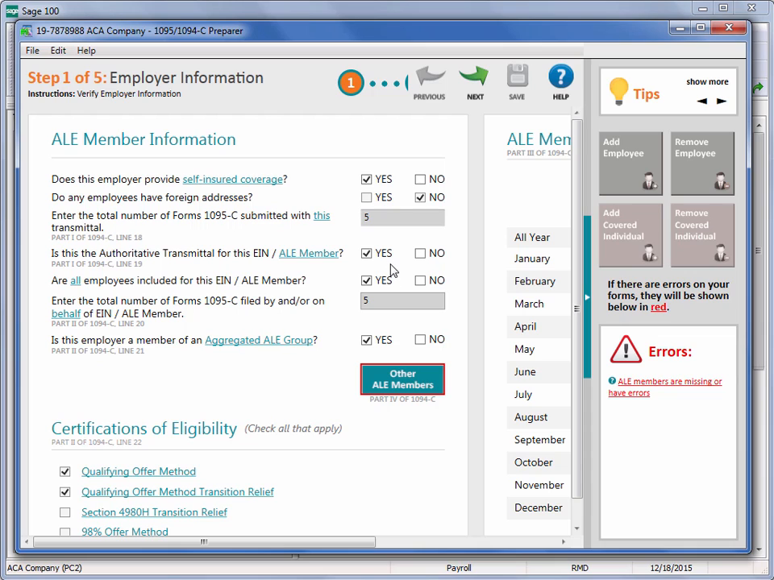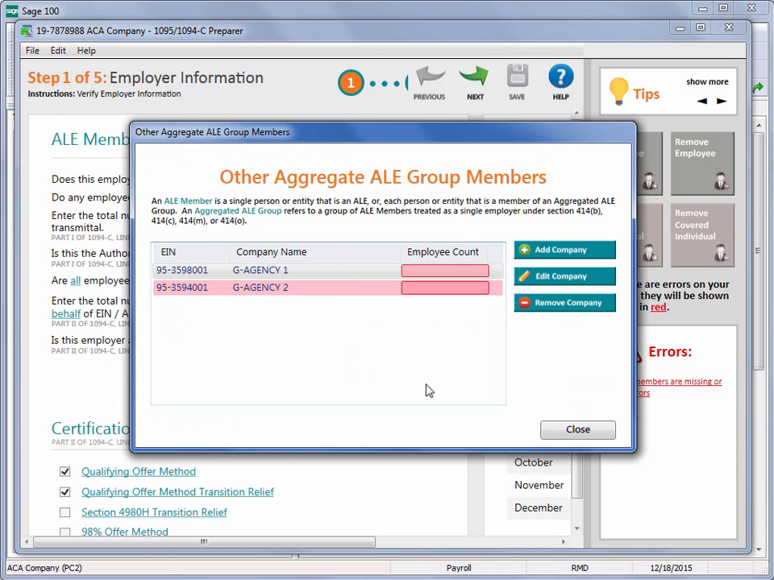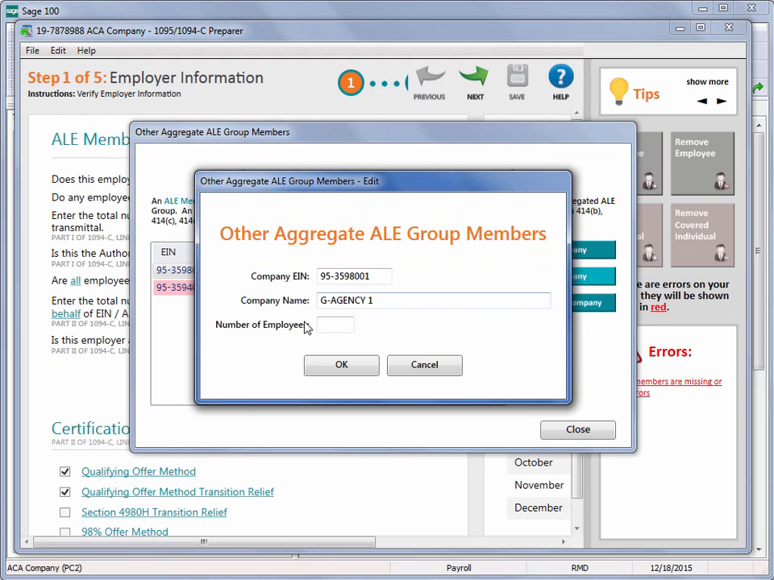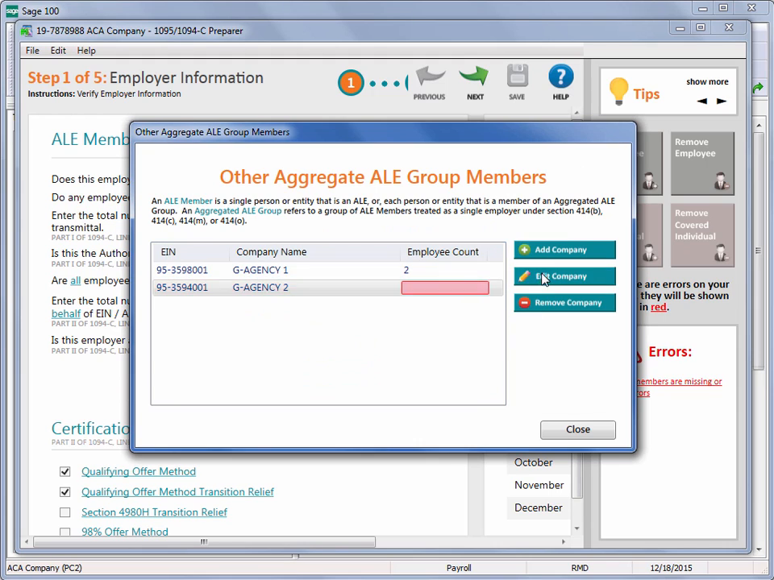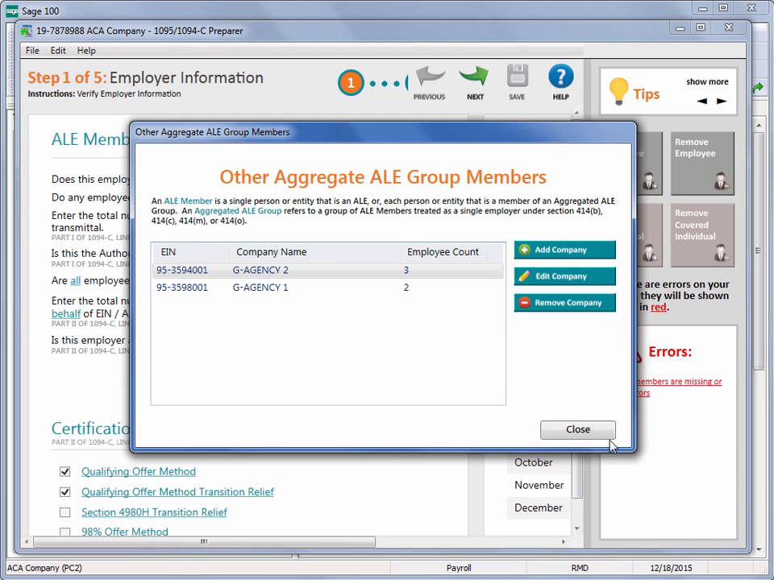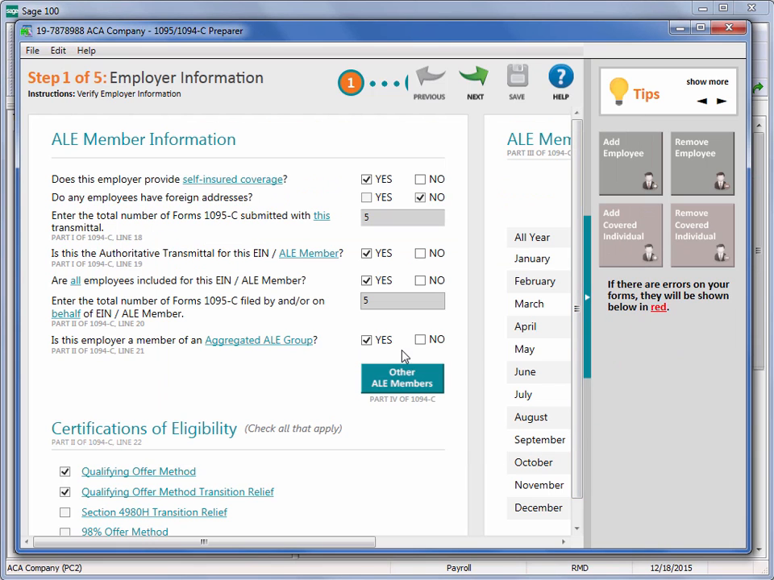Now, there are certain situations where you may have more than one transmittal, and that's where you would use these other buttons, and it would provide the selections you needed to fill out. Is this employer a member of an ALE group? And we've selected yes, so we could show you this screen. And if you would need to say how many employees are from each company, we're going to edit the company and put in 2 employees for this company, edit company, and 3 employees for this company. Okay, close. Now, if you said no, you wouldn't have to do that.